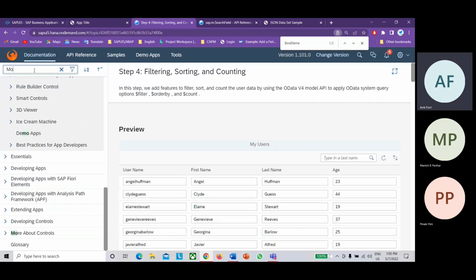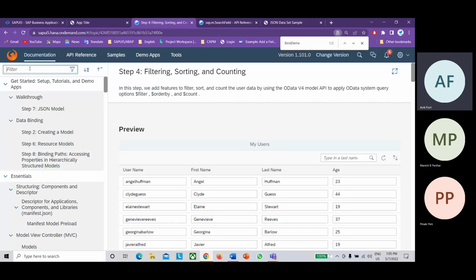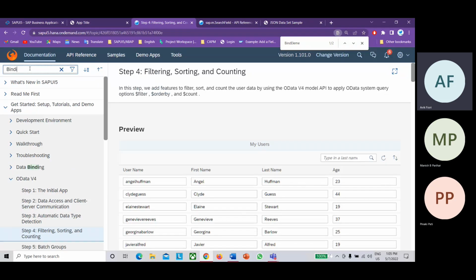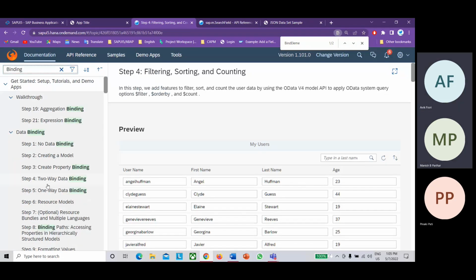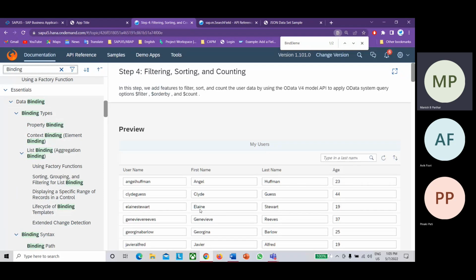Whatever it is, like if you want to search for model, you will get everything. JSON model or binding types. So in the interview, what kind of questions can we expect in the binding? The questions will basically be like: what are the binding types? What are the binding modes? What would be the default binding mode for JSON model?